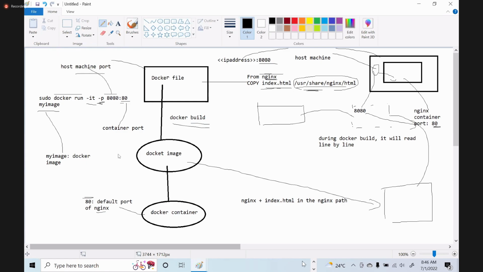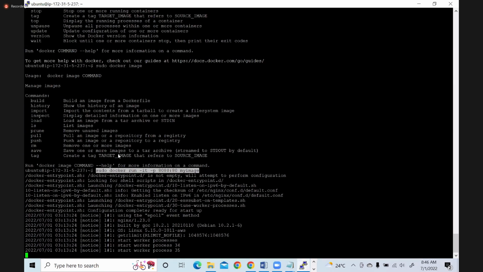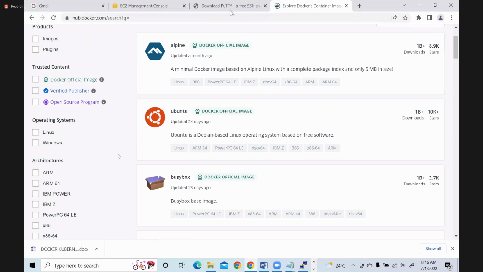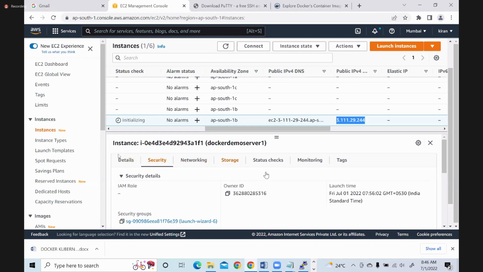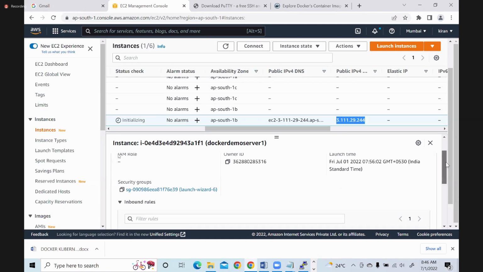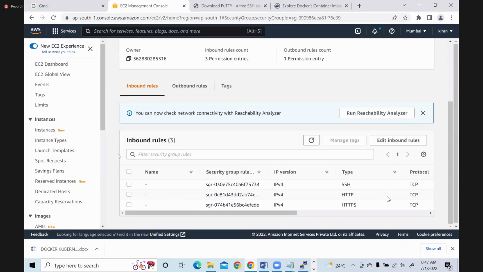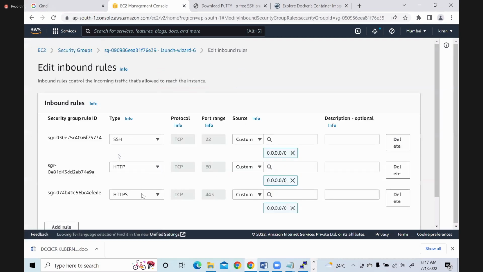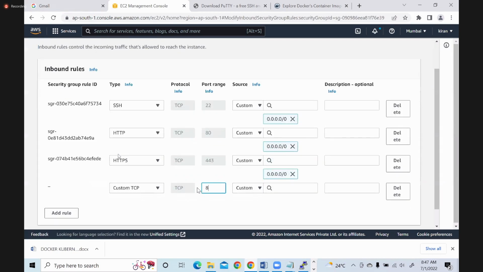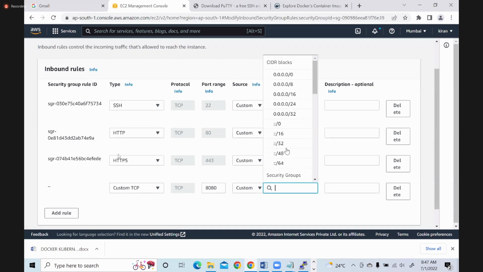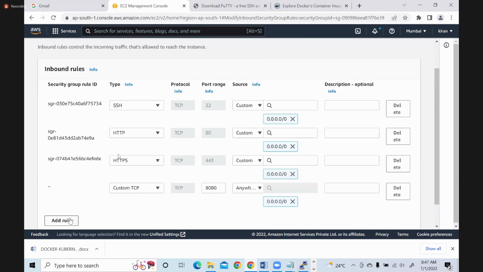Now if I just run this command, you see it is running. Now I think I have to open the host machine port. For that, I'll go to my security groups. In the inbound rules, you have to edit inbound rules, add rule. Here you can create port 8080. You can allow any traffic.